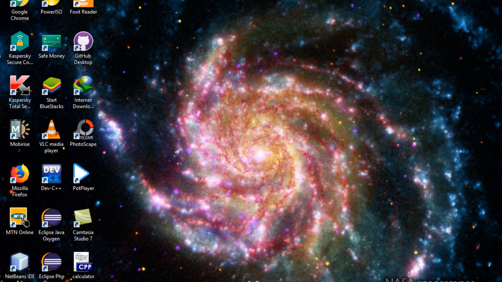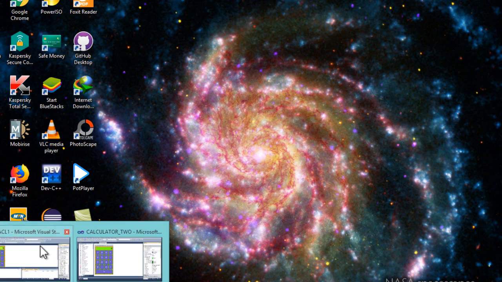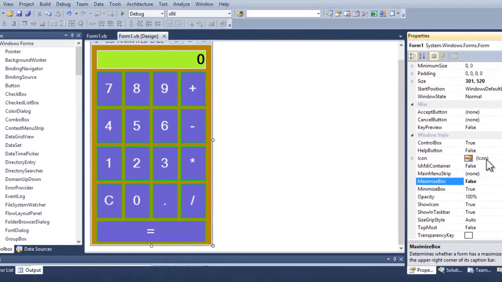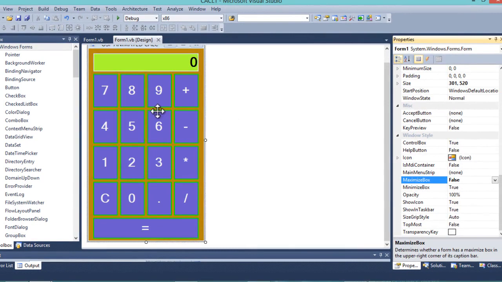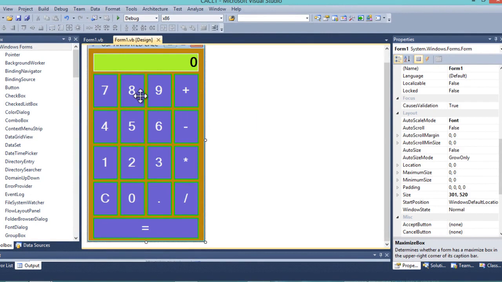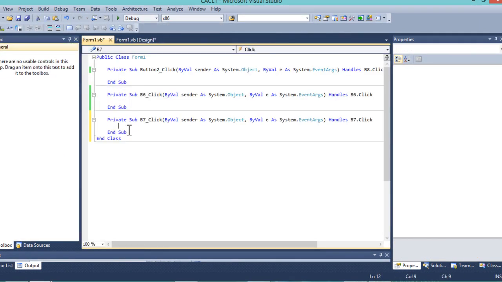Now let us go back and see what next we can do or add to our calculator. What I've done so far is enough. Let us see how we can start going to the coding. I'm going straight to double click on this 7 here, so that I can add some code.